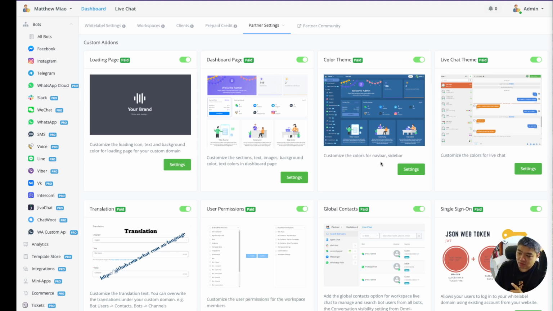And please make sure you save all the changes you have made and apply the settings and then activate this add-on. Okay, and then I would suggest you use an incognito browser window, log in to your custom domain, and refresh the page to see all the changes. Okay, and now let's go into the settings.